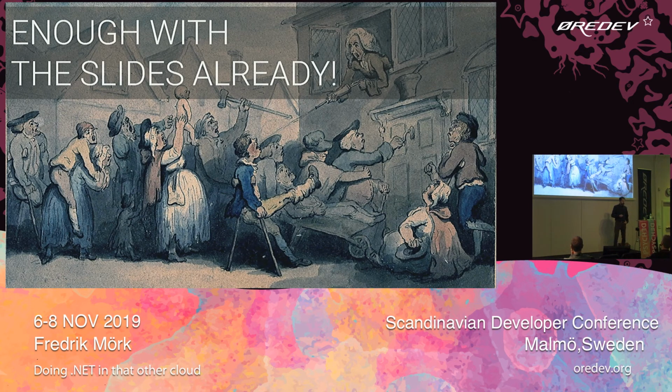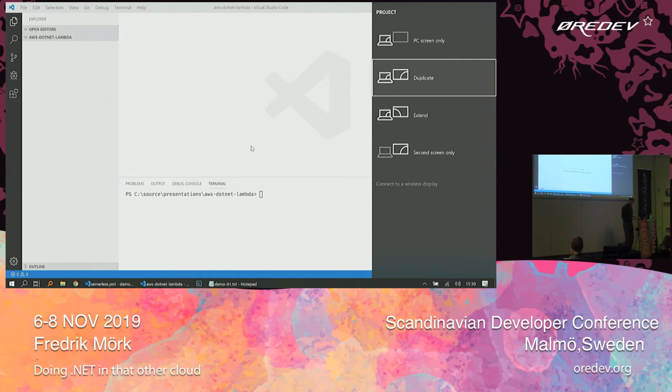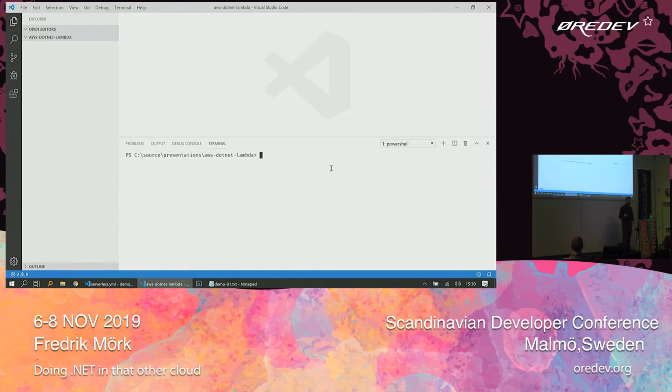So enough of the slides for a moment, and let's look at how to actually do some things. Now I need to switch screens and do a little bit of magic here. I will see if I can manage this. That seems to work. So what I will do now is create a .NET Core ASP.NET MVC website from scratch and put it out in a Lambda and publish it to the internet, essentially.